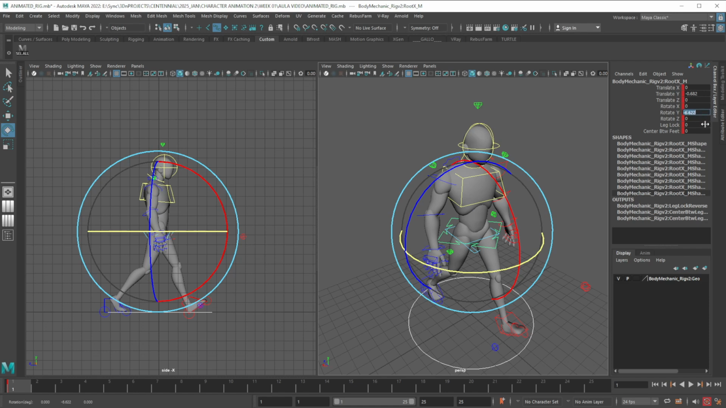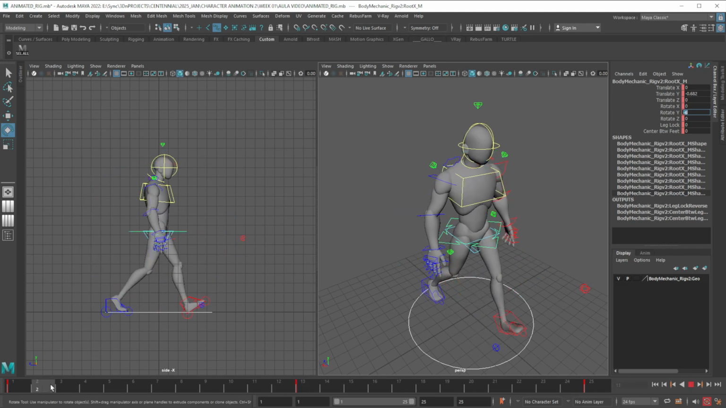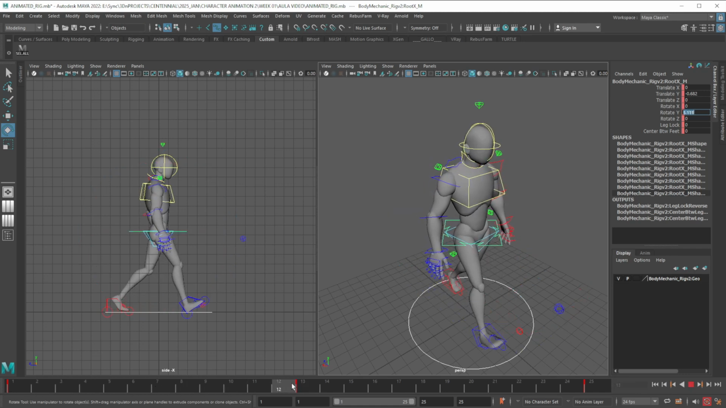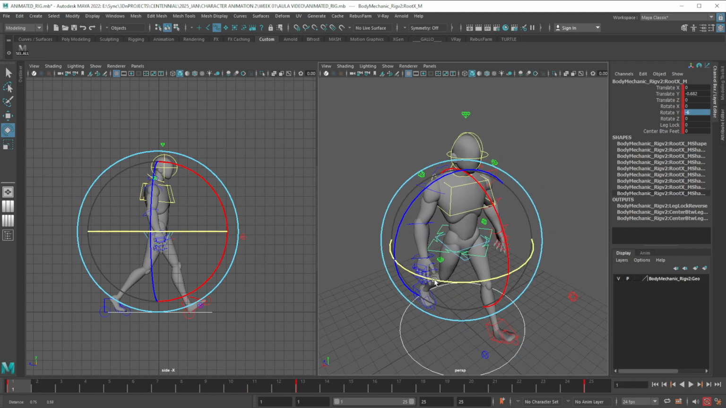Rotating minus, let's do it minus 6 in Y. And then I'm gonna hit S in frame 25 to keep the pose, to bake it. And then I'm going to 13. I'm gonna hit S again and set this to 6 to rotate to the other side. So we have a rotation, but it's very, very subtle. Okay, and let's keep going.